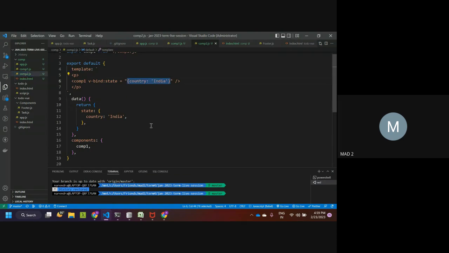The only thing is, whenever you are passing a JavaScript object, you will have to write the colon or v-bind here. And if you only want to pass the string, you can skip this v-bind or colon, the shorthand for the v-bind. So if you remove this, it will be passed as a string.